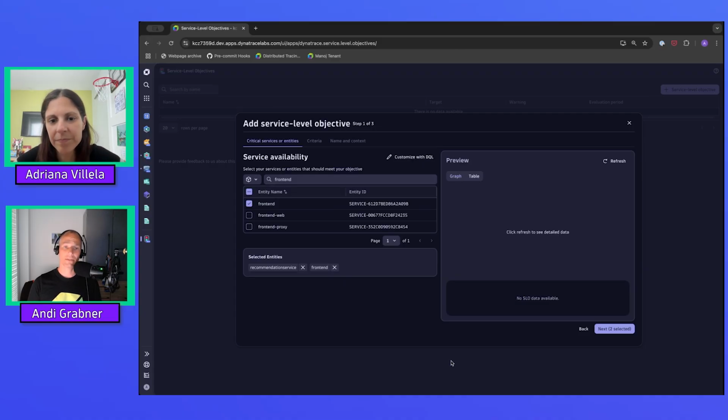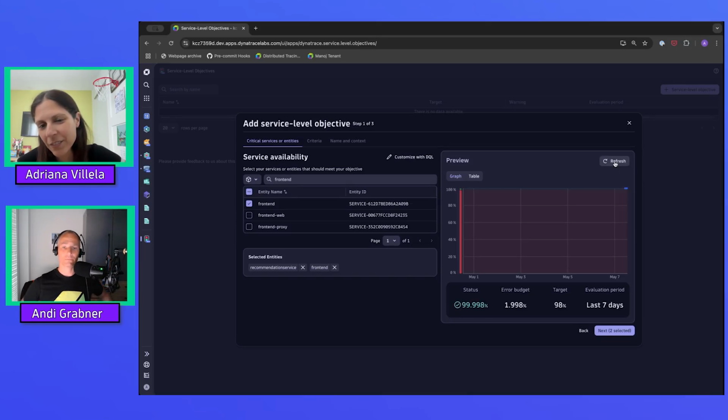Now on the right side, if you click on preview or the refresh button, I think you should see. Very cool. So the template behind the scenes basically looks into service availability. This is the success rate of requests to that service. And the default SLO here, the preview says 98% target, and you can see an overview right now of the last 7 days.